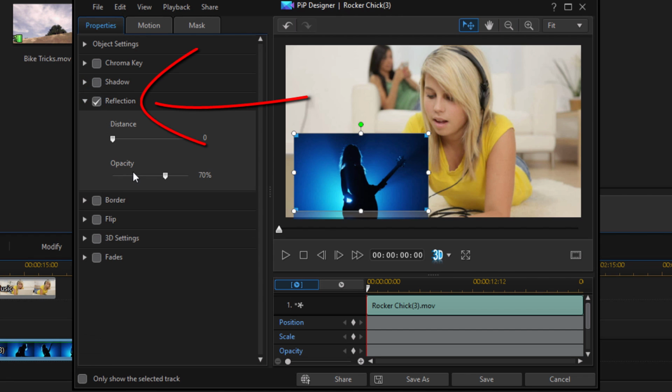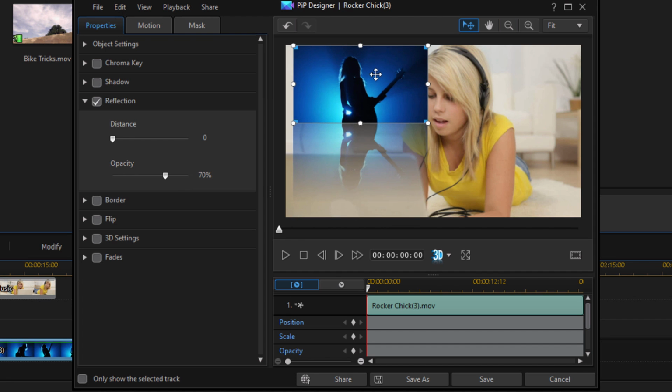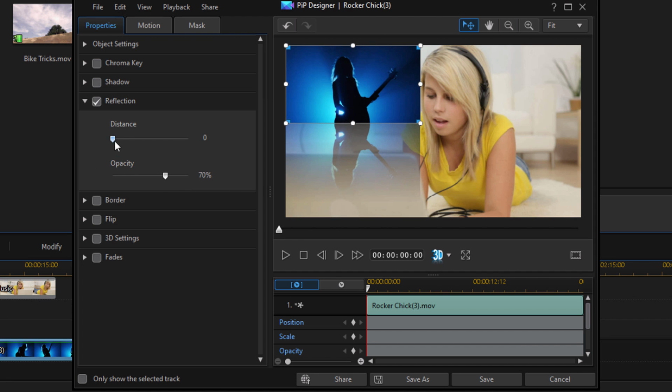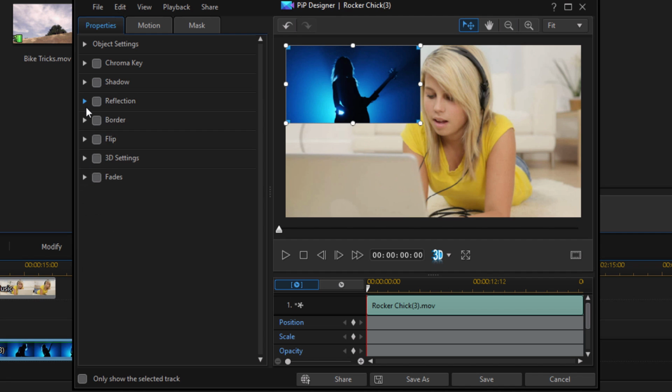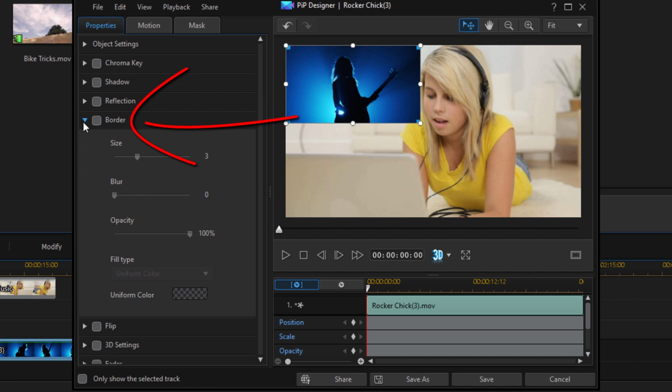Reflection, pretty self-explanatory as well. So you can see the little reflection showing up down here. I can only change the distance of the reflection and the opacity. Then you have border.